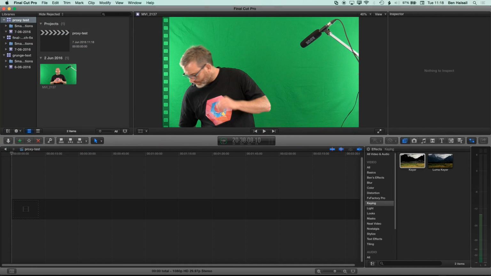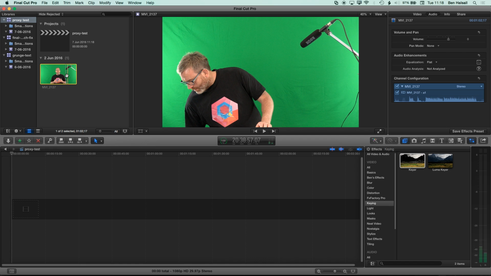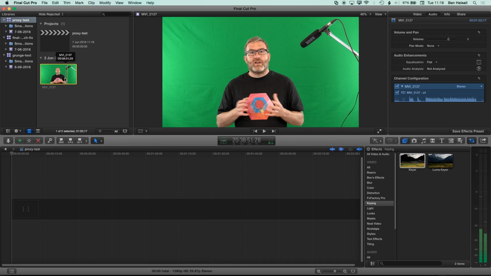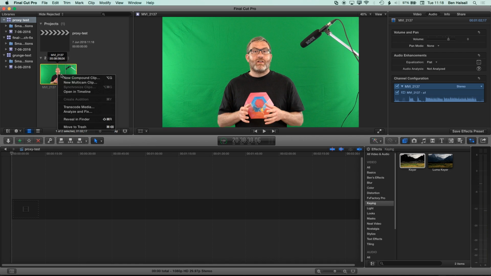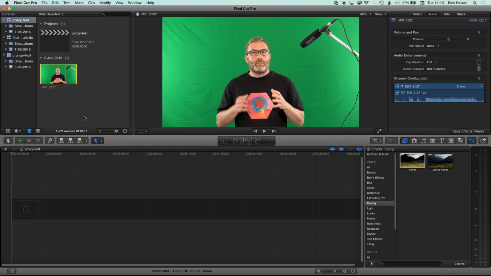Another way of relieving some pressure from your graphics card and from your hard drives is to work in a proxy format. Here we have a clip that we can switch to a proxy format. If you have more than one clip in your project, you can select more by holding down Shift. But here we're just going to right click and transcode the media to a proxy format. If we click OK there, Final Cut's going to transcode it to a proxy format, which will relieve a bit of pressure from your graphics card and hopefully will help it manage that zooming in and out of the timeline as you're working on those bigger projects.